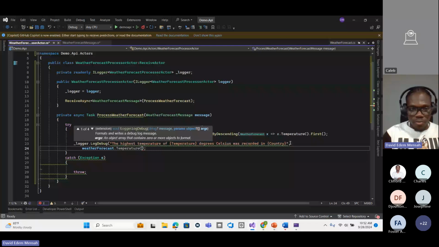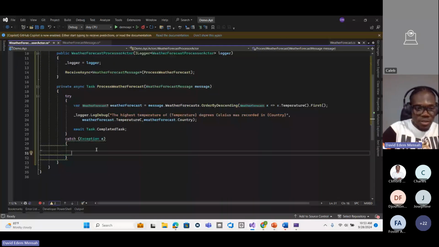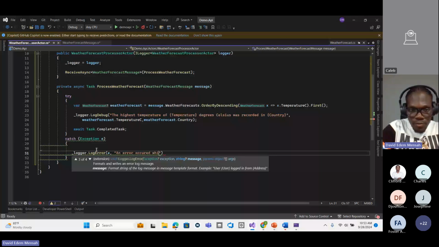It's very simple. So here we can just simulate this. Just await task, complete the task here. And in case we encounter an error, we just go ahead and log the error. But you can do any other thing here. So first put the error here and just say an error occurred while processing the weather forecast data. Right? Very simple.